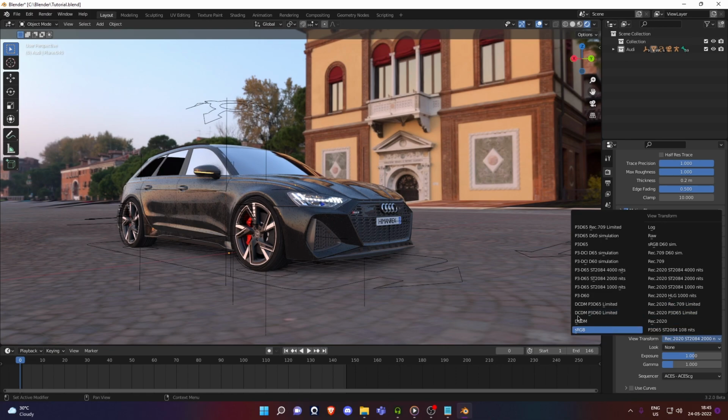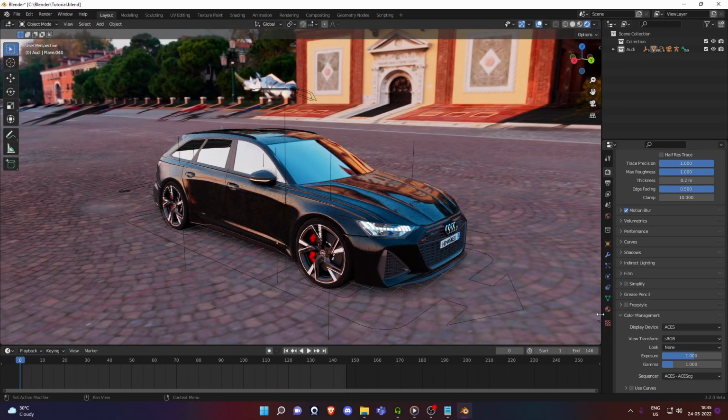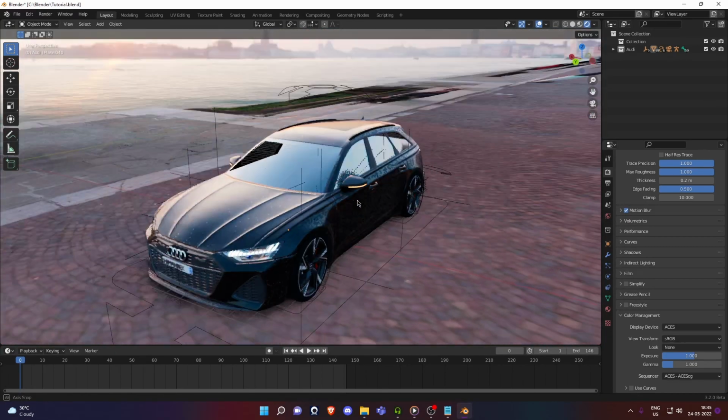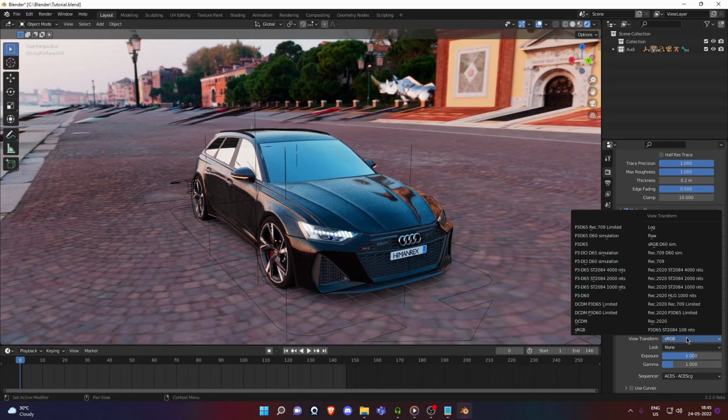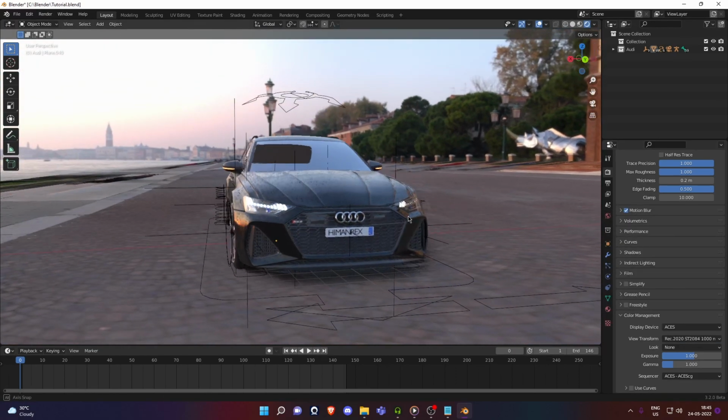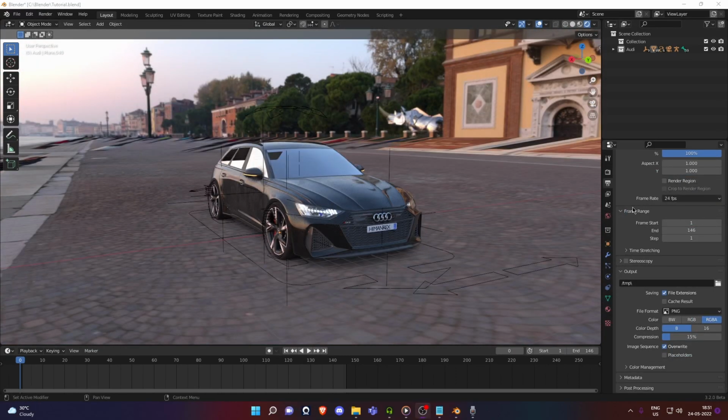Just work in sRGB, and once you're done lighting and texturing and modeling everything, then you change it to Rec 2020 1000 nits. Once you're done setting up our scene in Blender, we can move on to exporting it.